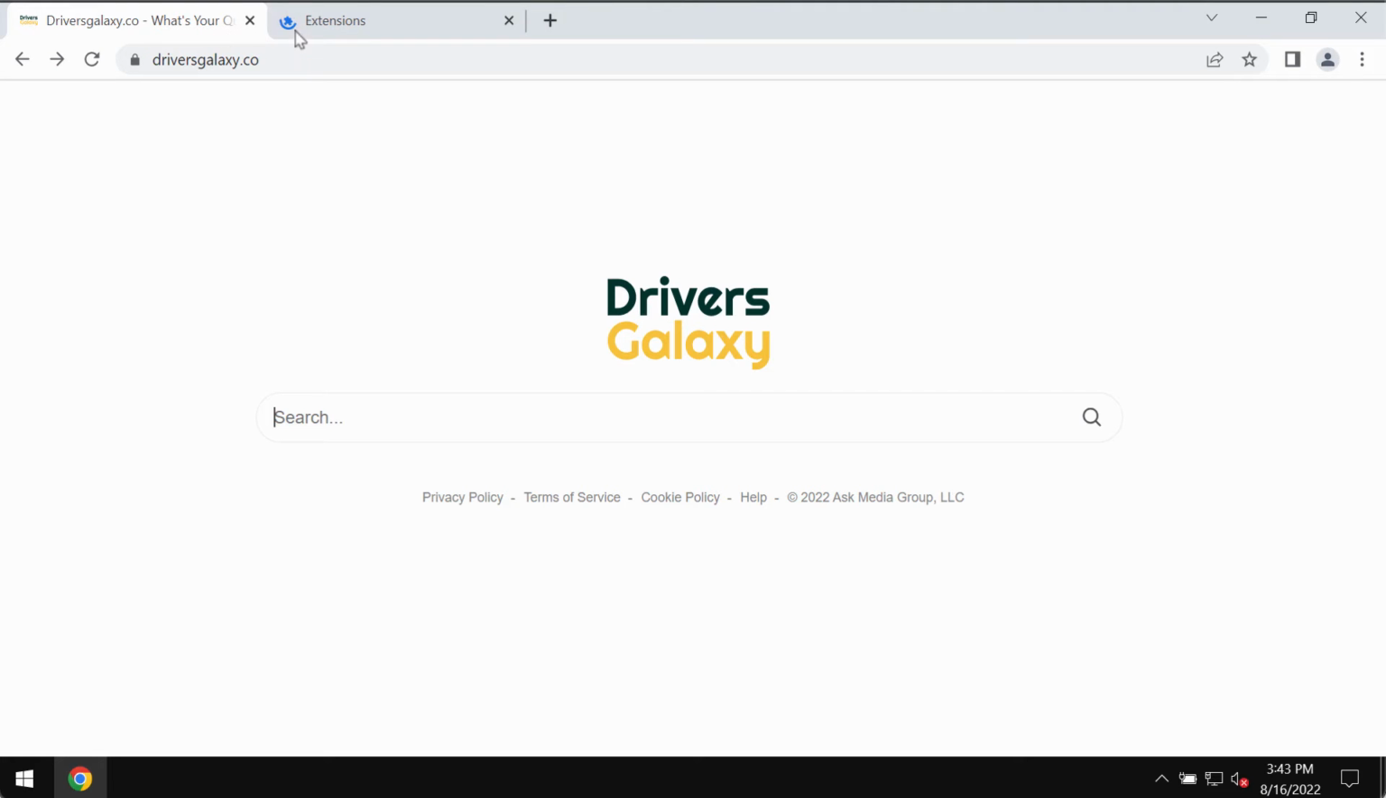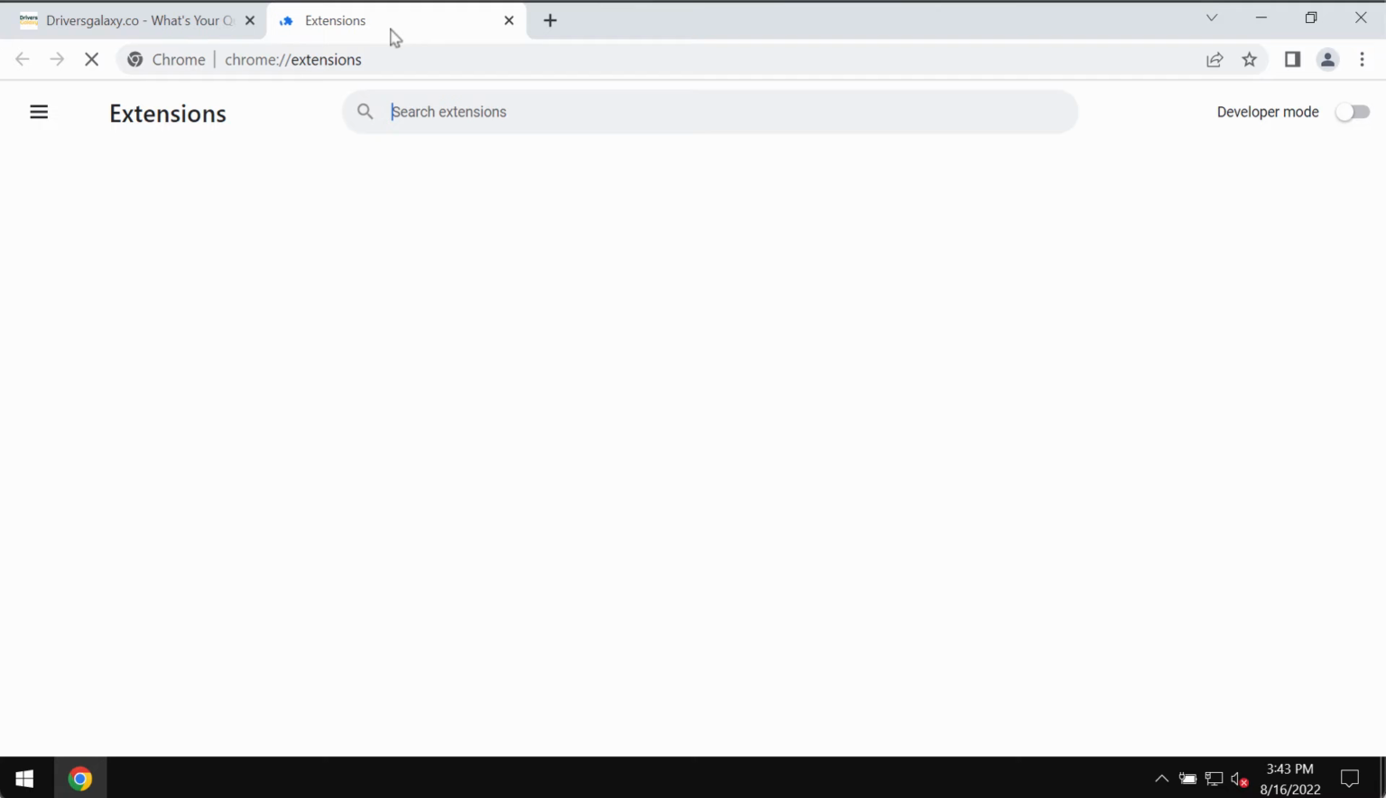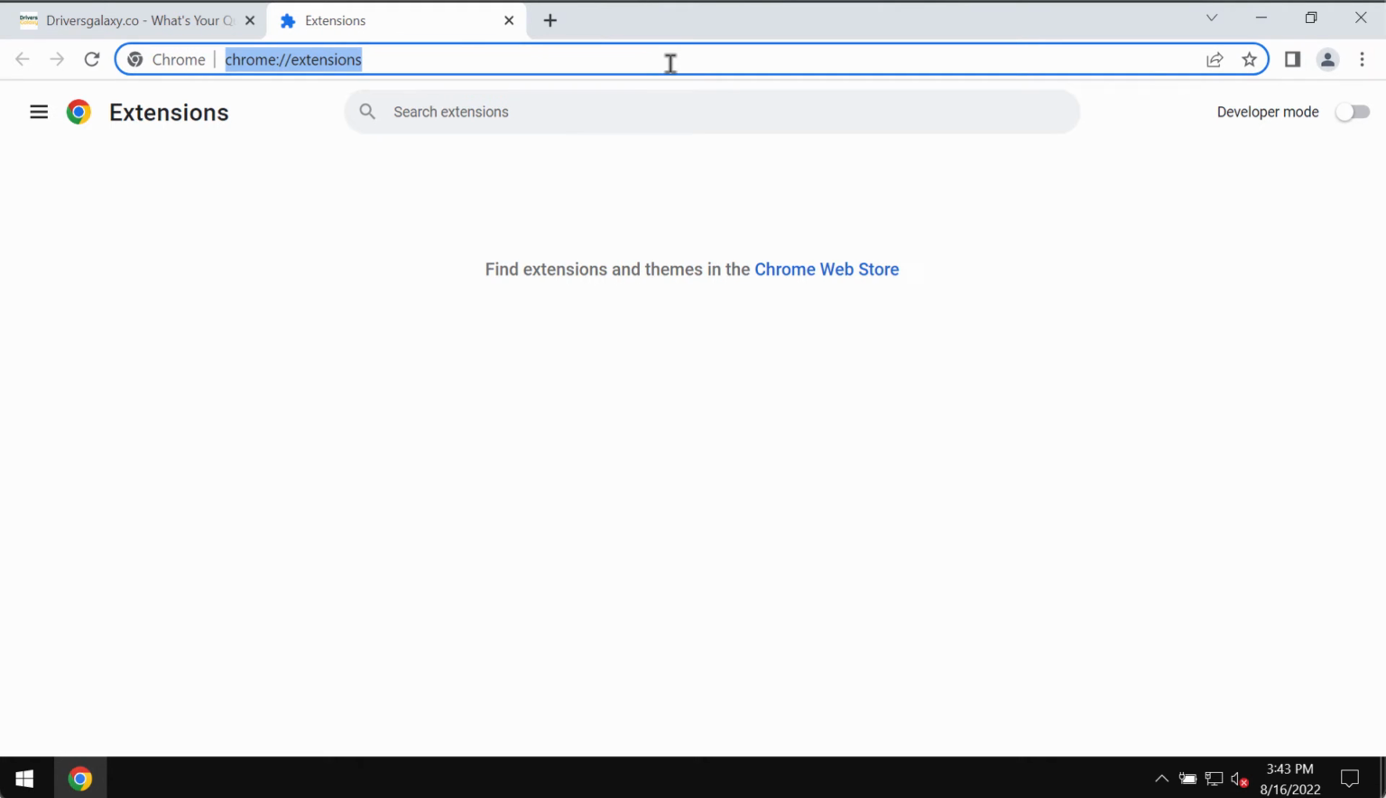As we said, Driversgalaxy.co operates through a special Drivers Galaxy extension in Google Chrome. So you should take these measures and remove it immediately.